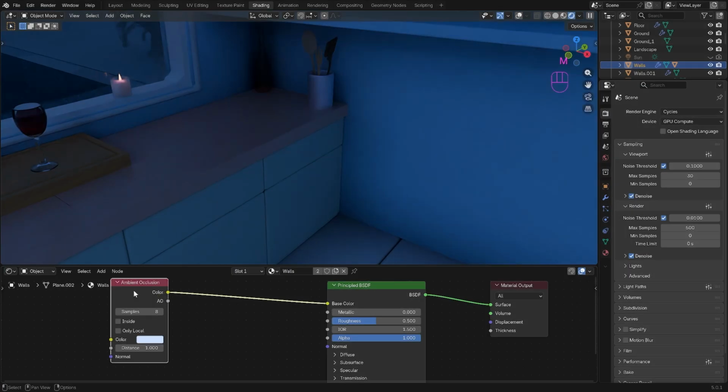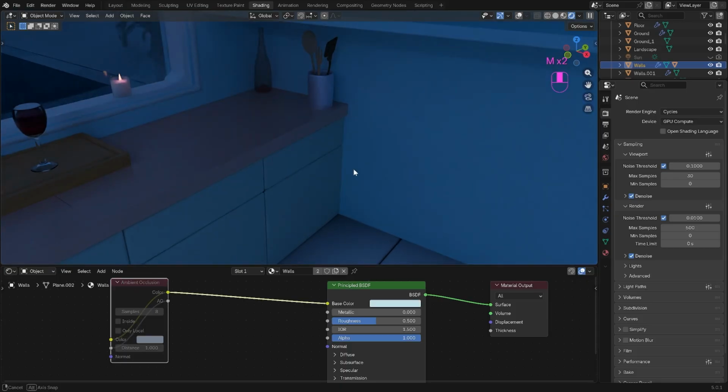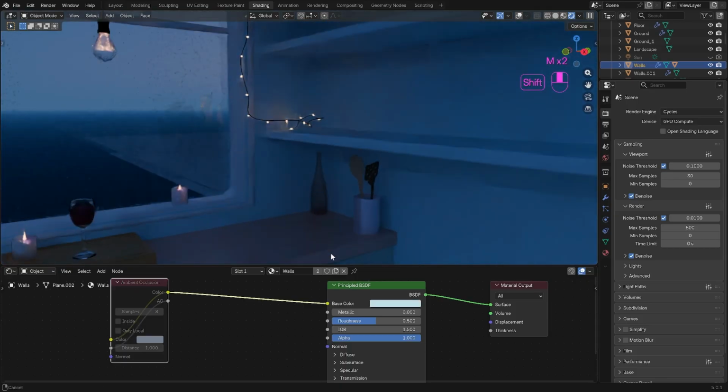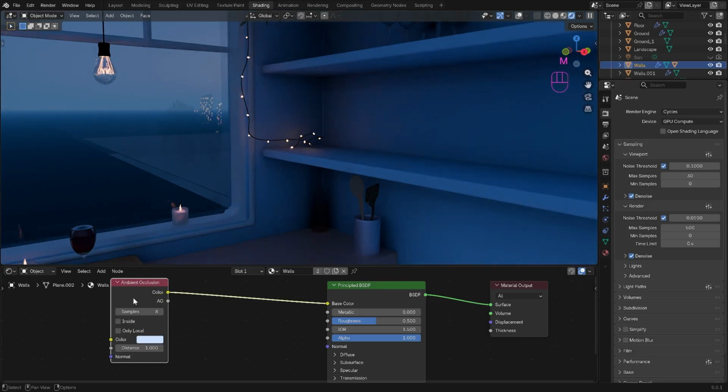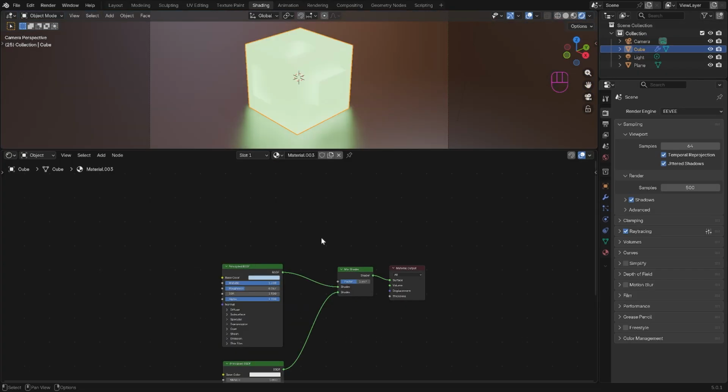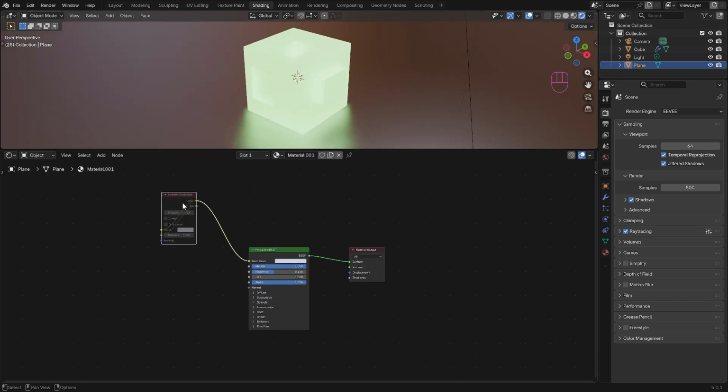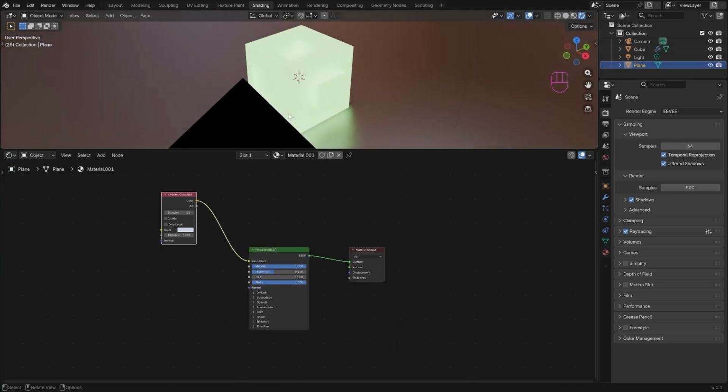Ambient Occlusion shows bounce light, and it also shows shadows from crevices and other objects. And here's a quick tip. Using Ambient Occlusion can give your scenes more depth and realism. I mean, just look at the difference when I turn on Ambient Occlusion for the plane. This makes the bottom of the cube look more 3D and it shows up the edges.